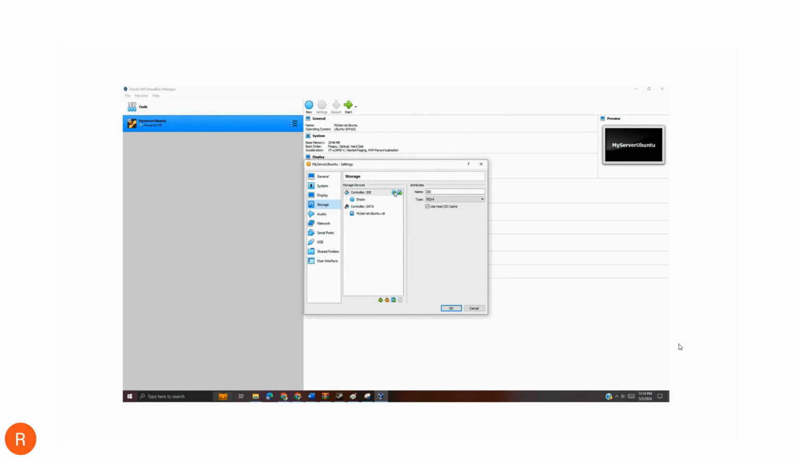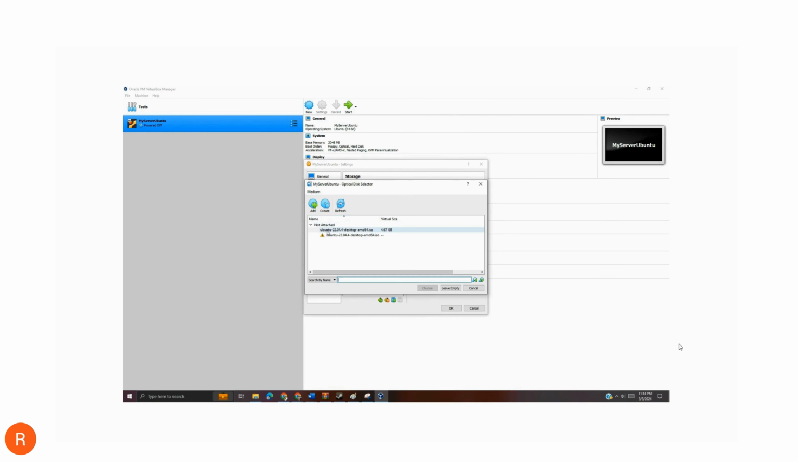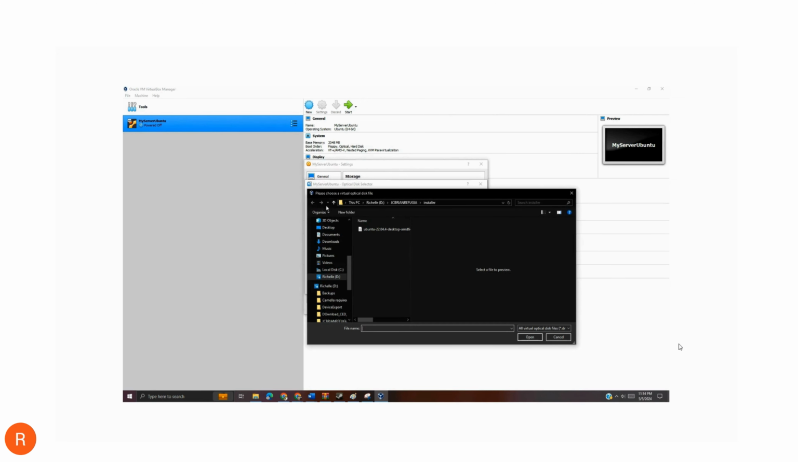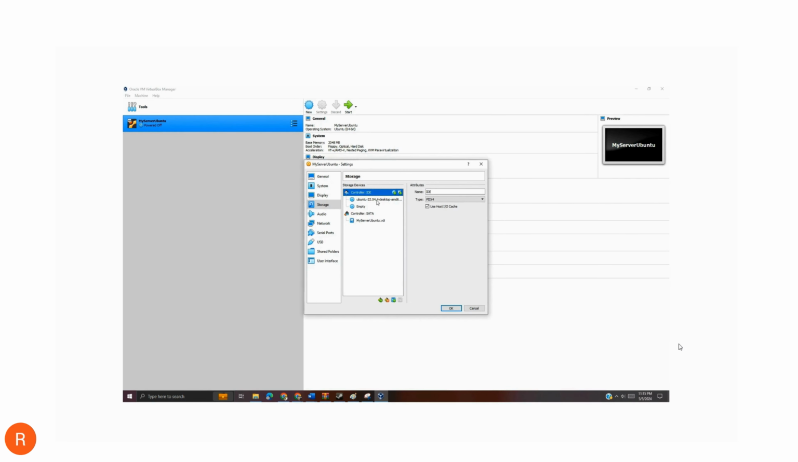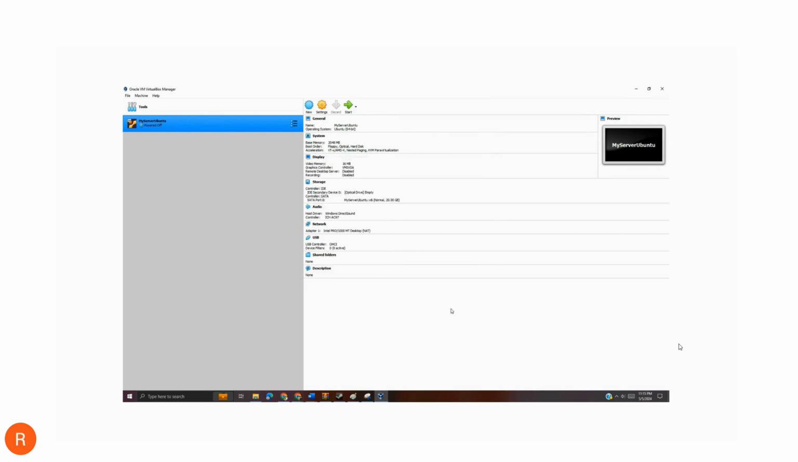On the Storage, click Optical Disk and select the ISO file that was downloaded. This will be your installation media, or your operating system boot. Another important setting to be considered: if you want your workstation to have an internet connection, on the Network tab, choose Bridged Network and make sure Connect Cable is checked. That's it. Leave everything default and then click OK.